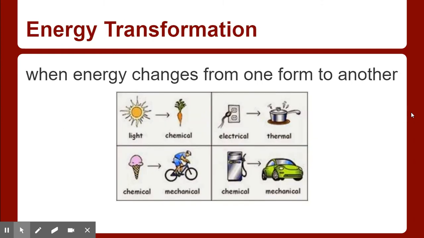Energy can change form. Energy has the ability to be transformed from one form to another. Light energy coming from our sun can be turned into chemical energy as a plant grows.